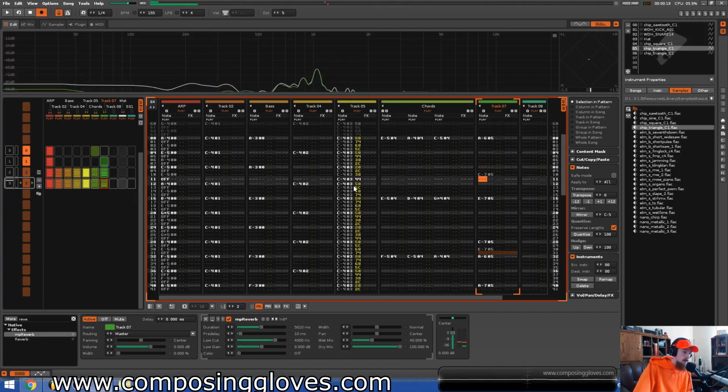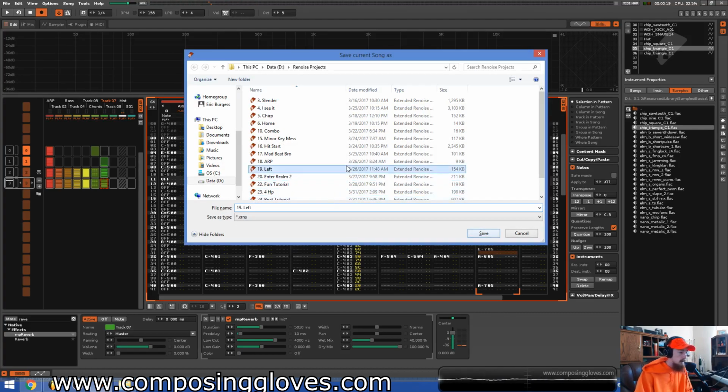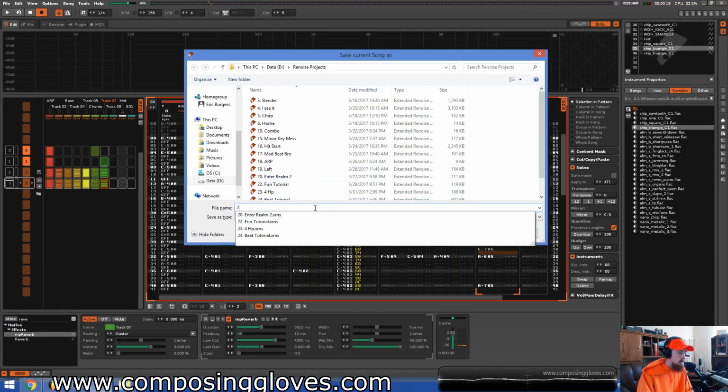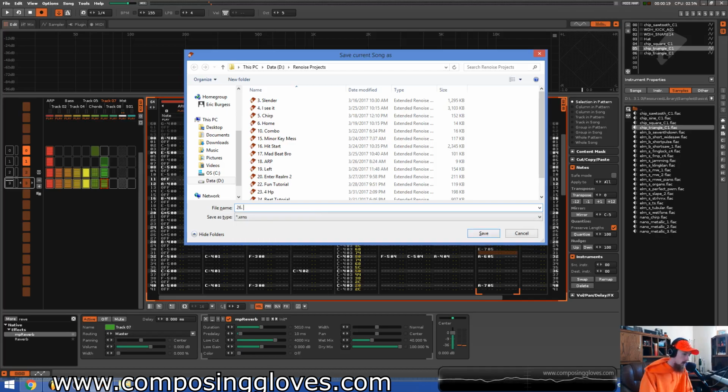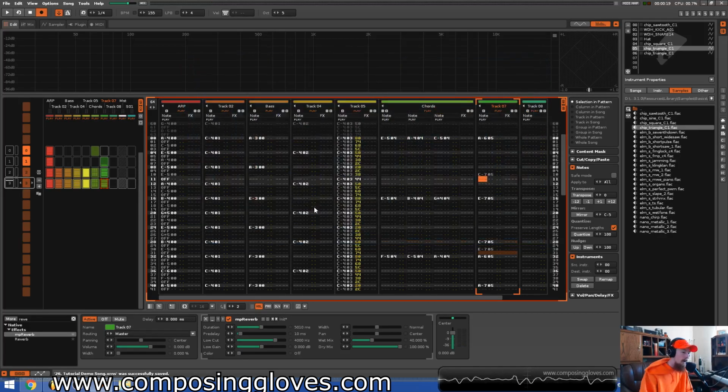We could use effects to further embellish some of this, but I'm going to call it good right there. I'm going to save this because I actually think it's pretty cool. I'll name it as 20, what is this? I think this is 26 for me. Between my laptop and this, it's hard to keep track. I'll name it, I don't know, tutorial. Tutorial demo song.